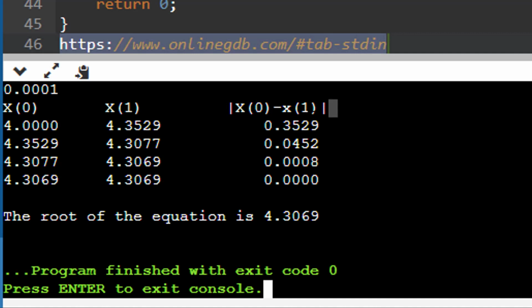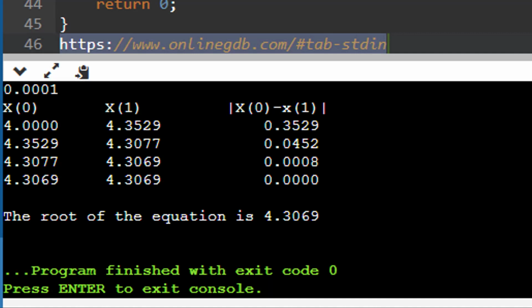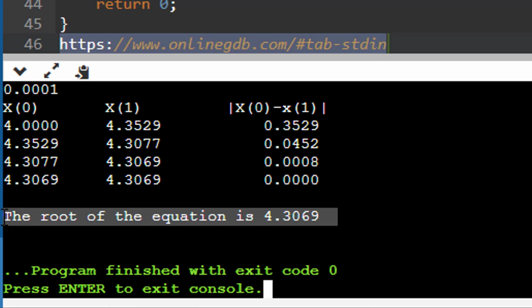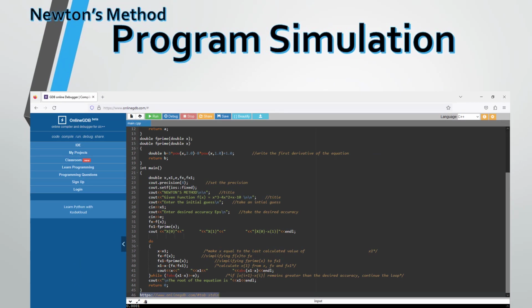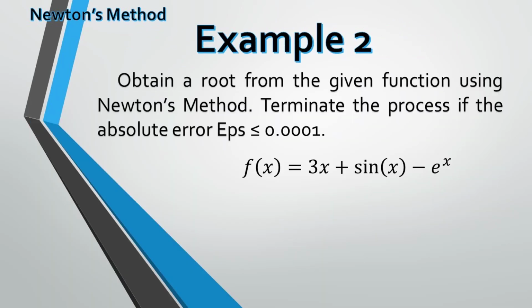The program will display the calculated values of x sub 0 and x sub 1 repeatedly. Upon satisfying the terminating condition, it shall display a message at the bottom of the table, the root of the equation, which is 4.3069.